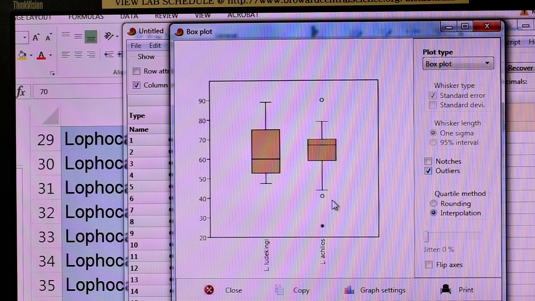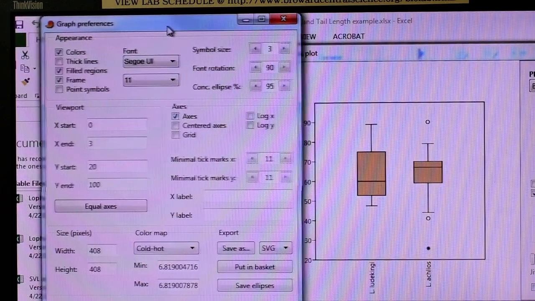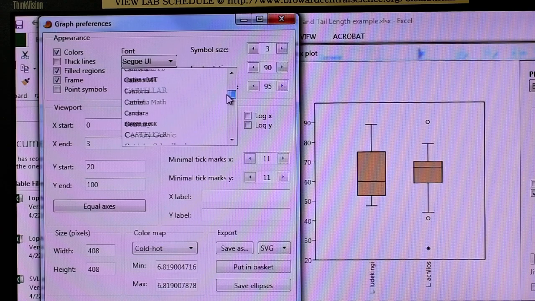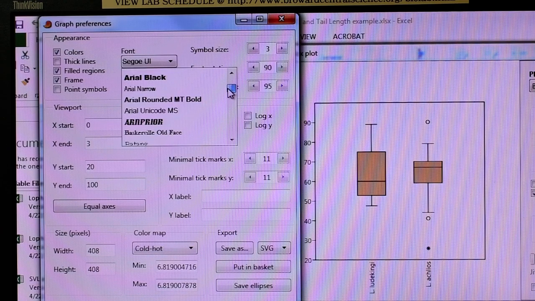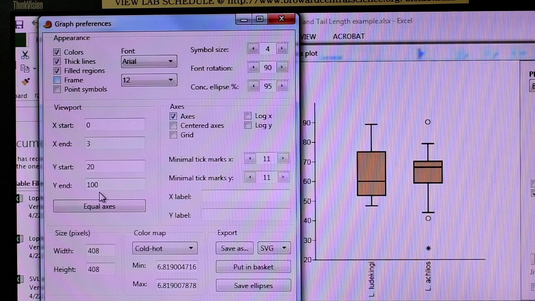We still need to add a label over here, so let's go into the graph settings. Again, we can do a lot of the same stuff we did before. We're going to use Arial as a font, 12-point font. This time we have some symbols, and we're going to make those a little bit bigger just so people can see them. We're going to use thick lines and remove the frame.